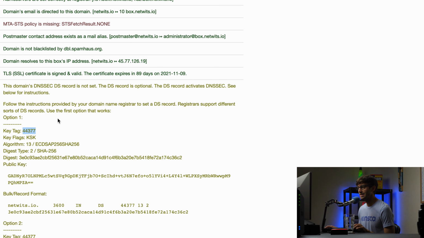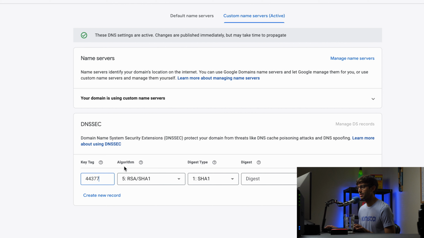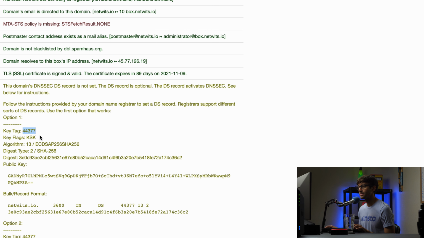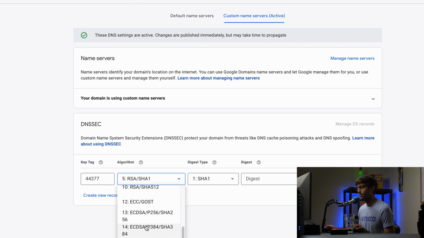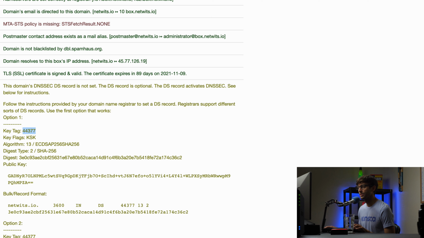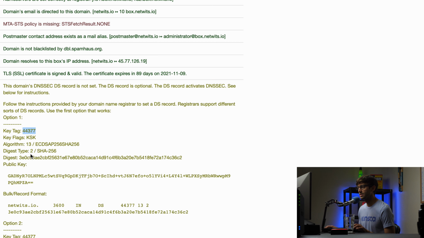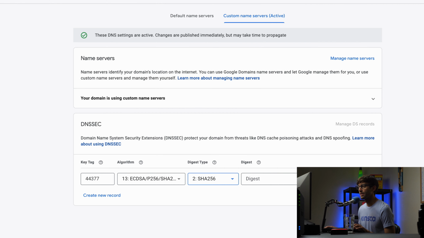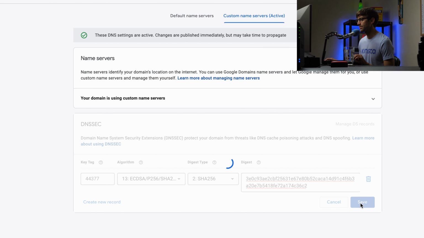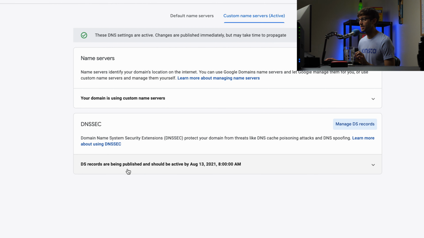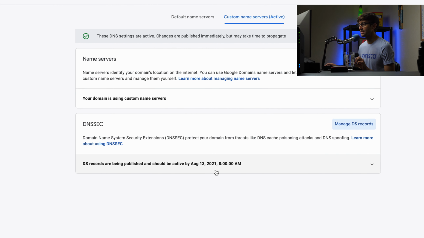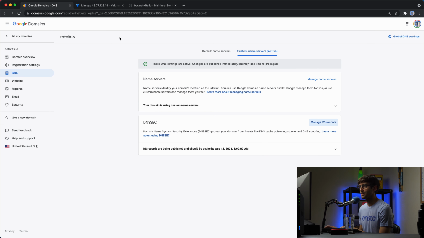Back over here, the key tag is this, so we'll just copy, paste. Algorithm is KSK. Oh no, that's the key flag, sorry. Algorithm 13. Okay, so let's go to algorithm 13. Digest type, that would be 2, SHA-256. And then the digest itself is this right here, so we'll paste that in and save. Okay, again, it says DS records are being published and should be active by August 13th at 8 a.m. It is August 11th, so that's two full days.